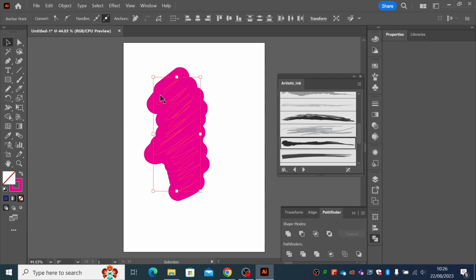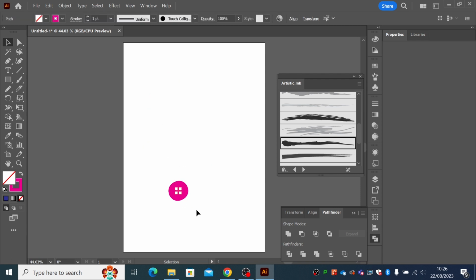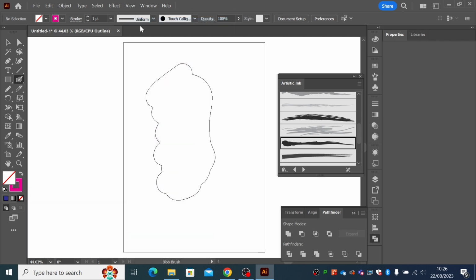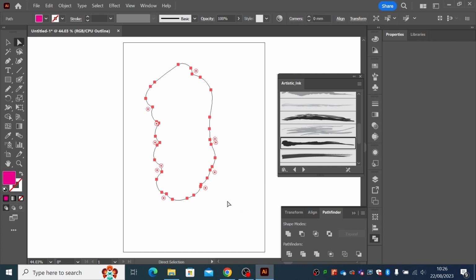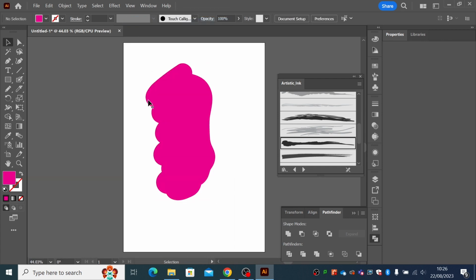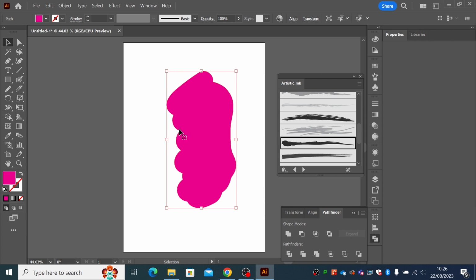However, if you're going to paint like that, use the blob brush, because the blob brush will paint and you'll see a different effect when we go to outline. And as you can see, probably a similar amount of points, but it's less messy. You can see there's a shape there. It's creating a shape, not a series of lines. So the blob brush is probably better.